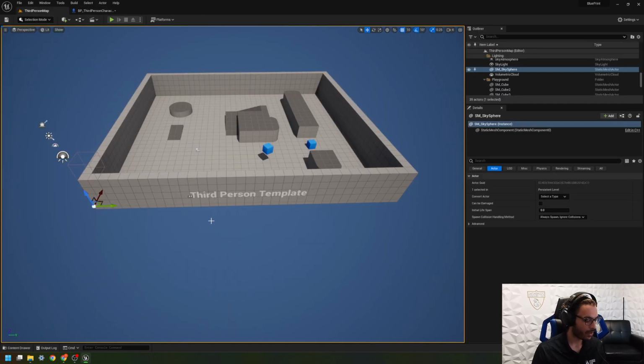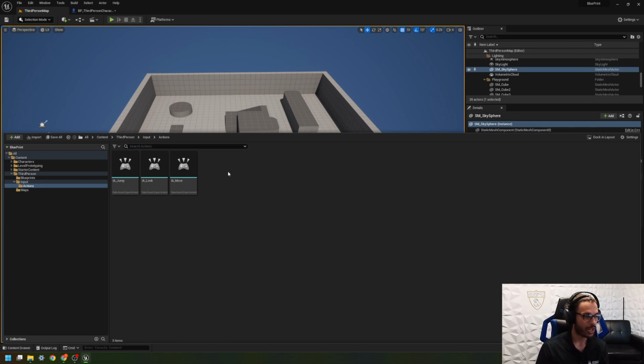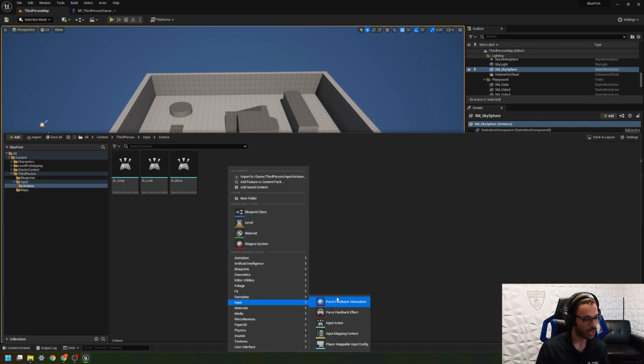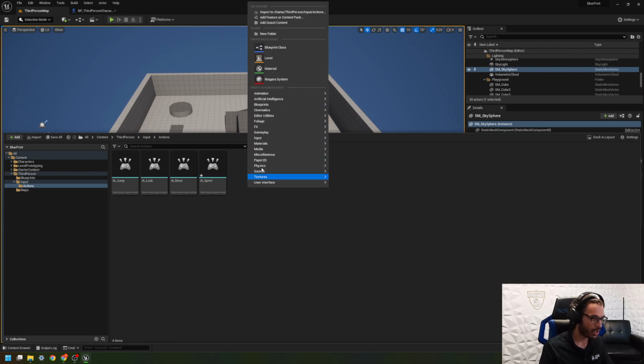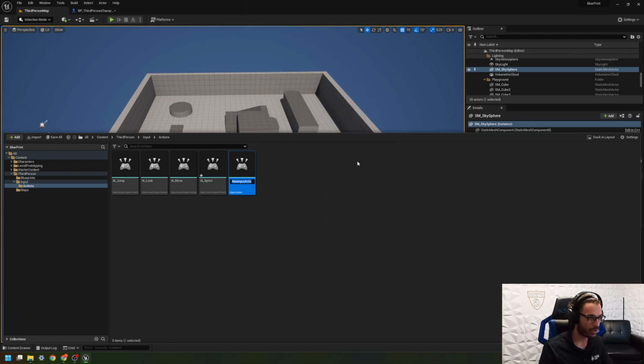Okay, so let's go ahead and create a new action here. I'm going to create a new input action by right-clicking and going to input action. Now, whenever you create an input action, I always recommend you call it IA for input action, and I'm going to call this sprint. Cool. Okay, there we go. And let's create another one just for funsies here, and I'm going to call this super jump. So IA super jump. I'm actually going to call this super jump like that. Cool. All right, so I've created my two input actions right here.